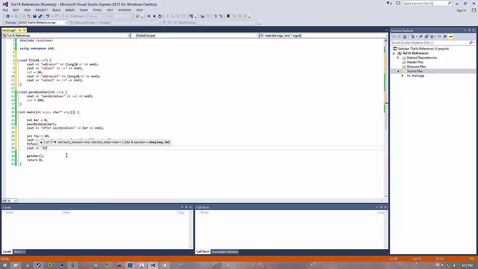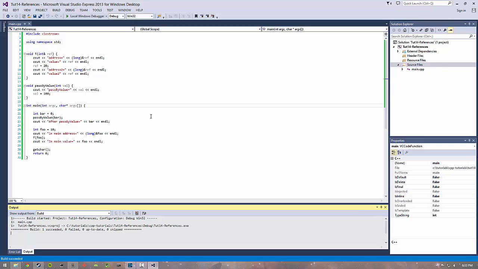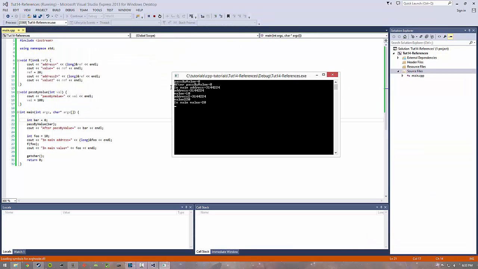So let's add this last printout just to show the value that is actually changed. Let's compile, and let's go ahead and run it. So here's our previous pass by value. You can see that nothing has actually changed. You can see the address in main here. So foo has an address of 3144 and so on.